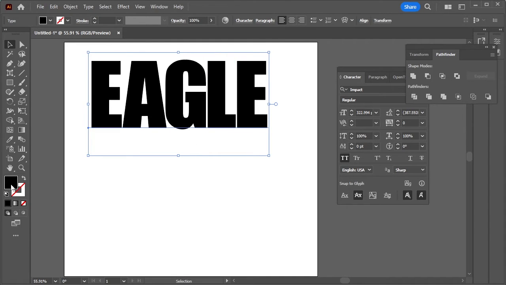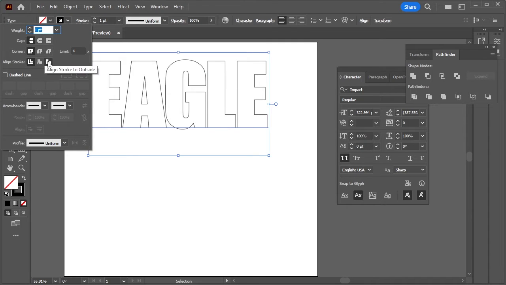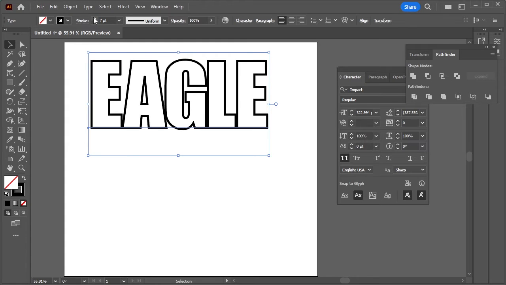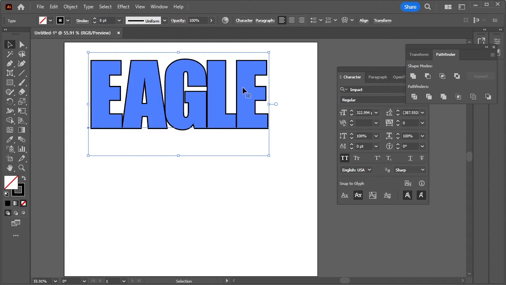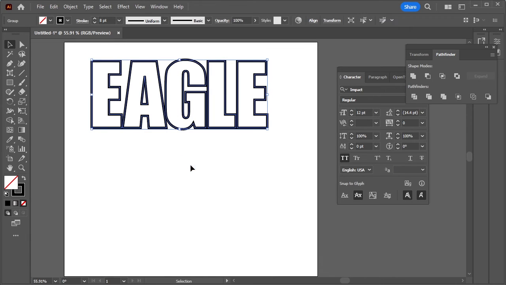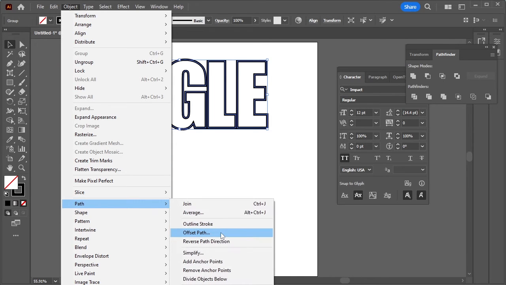OK. Let's swap colors. We only want stroke. Align outside stroke. Increase the weight of the stroke. OK. Right-click. Create outline. Go to Object. Path. Offset path.